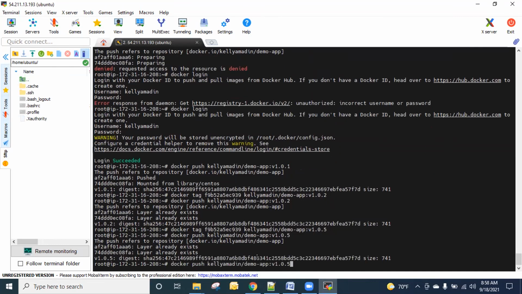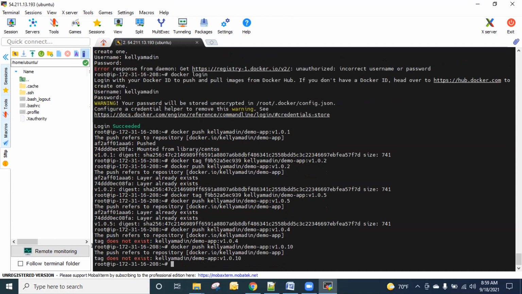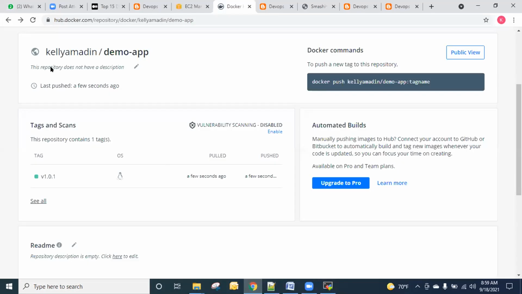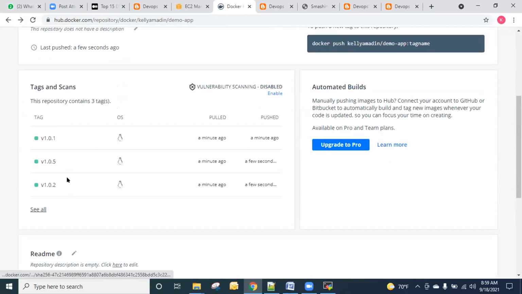Okay, let's push version 4. Let's see, Docker daemon is smart. Did you see that? It says tag does not exist. Let's try version 10. It's not there. Now let's go to our repo and see if we have different versions there. Did you see all the versions?